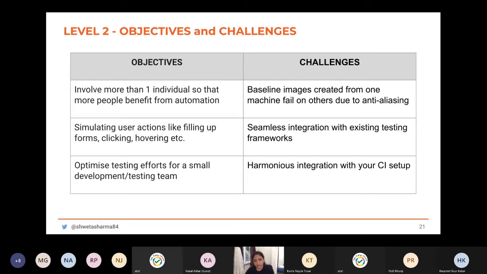So what would be the challenge here, right? You would want to look for tools that would seamlessly integrate with your existing automated testing frameworks. Nobody wants to hear the suggestion to throw away your existing automated functional suite and take this tool because it is a silver bullet. That's not the case. You would look for seamless integration with the tools. The third objective is that you would want to optimize testing efforts for a small development and testing team. In that case, you would look for harmonious integration with your existing CI setup.